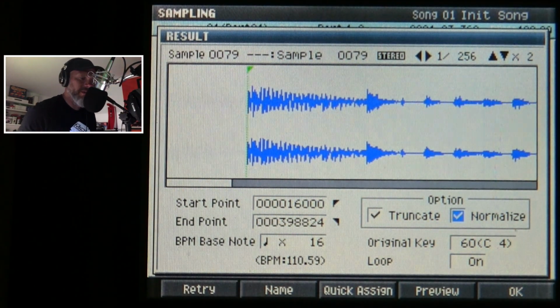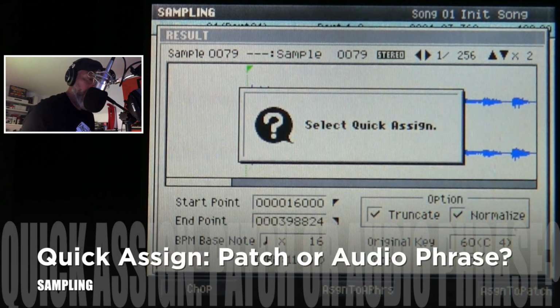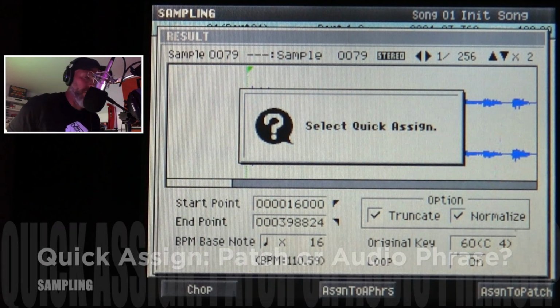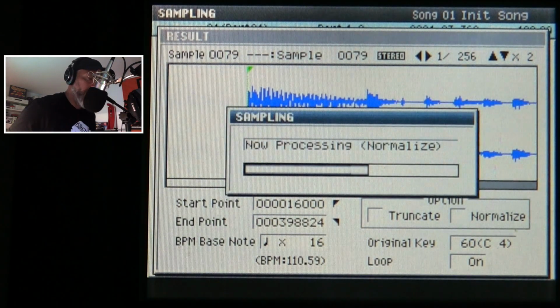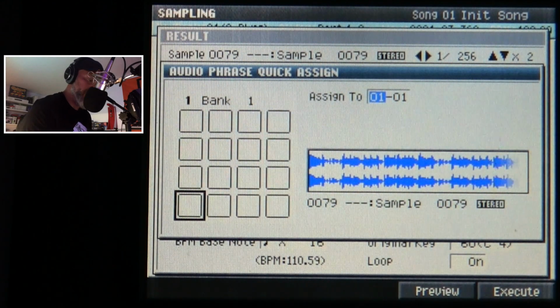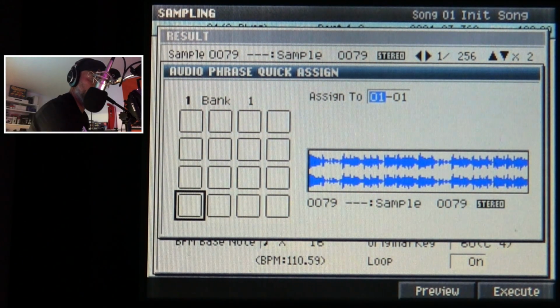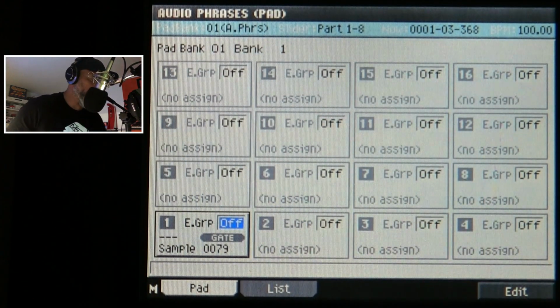So as you can hear, it's now a very good loop. I do quick assign. And now I can assign it to a patch or to a phrase. And in this case, I'm going to assign it to a phrase. So it's now assigned to a phrase, and I want to have it on the first pad. So I do execute. If I go now to audio phrases, then we see that pad number 1 is filled with the sample.